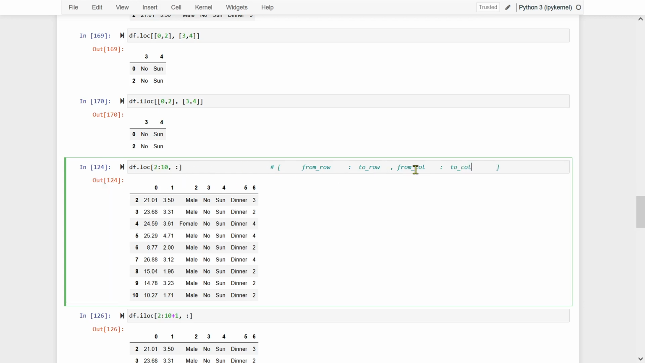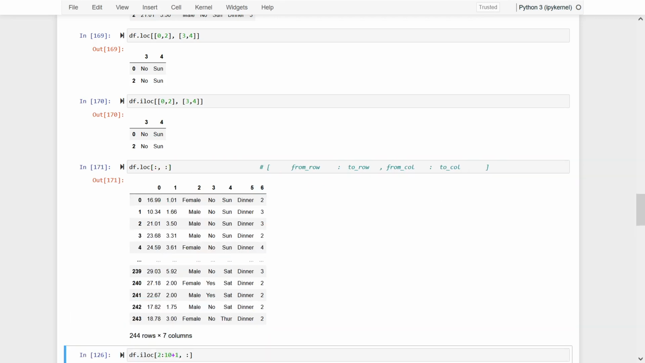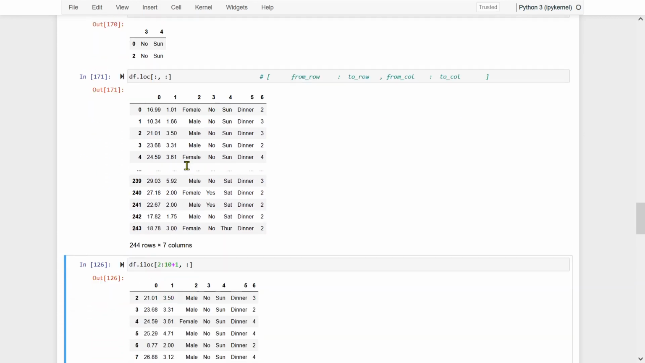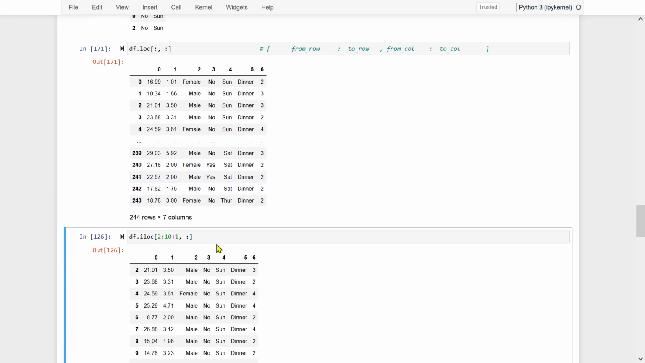So when we are silent on from column to column, that means get all the columns. When we are silent on from row and to row, that means get all the rows. I can be silent on both, like I will not write anything. What does this mean? This means get me everything, all the rows, all the columns. That is what it has done. Correct? Good. Now come to iloc.